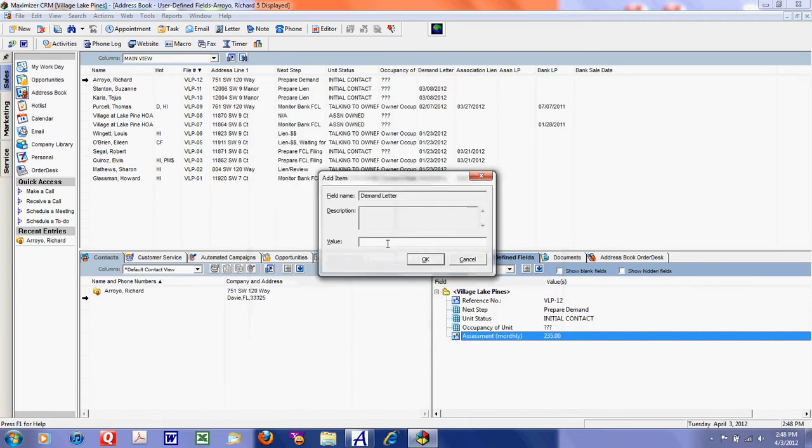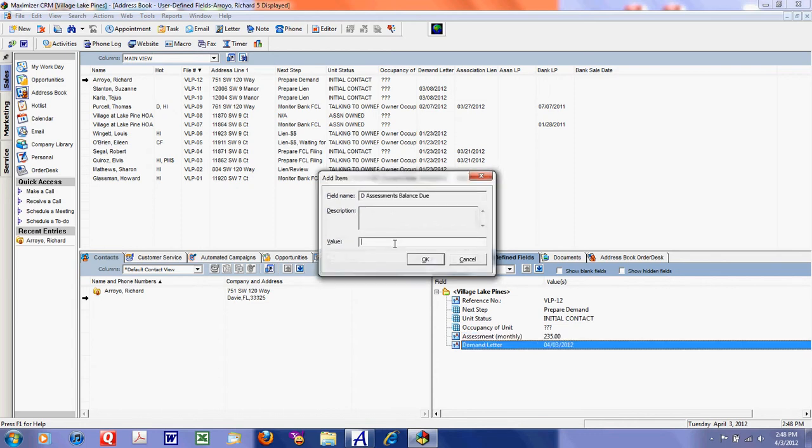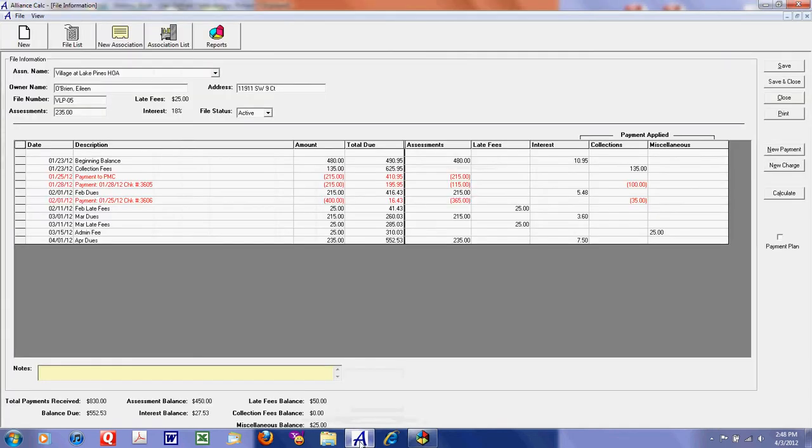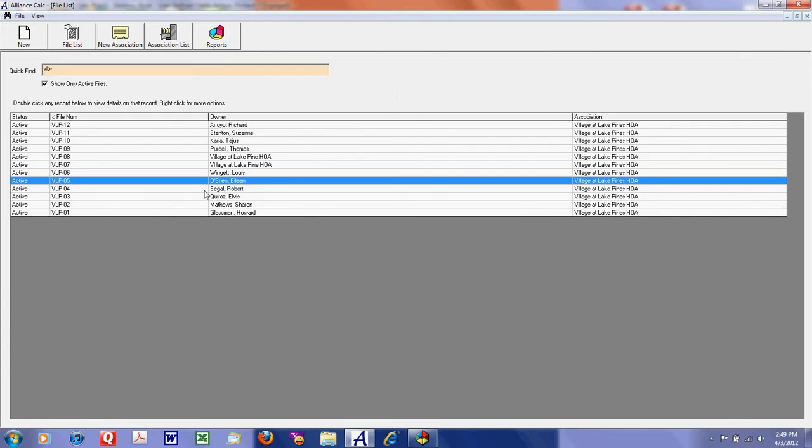So in this case, the demand letter, we're going to do today's date, which is April 3rd. You always want to do 2 digits for the month, 2 digits for the day, and 4 digits for the year. Say OK. The balance due, which we had completed here in Whopper in a previous lesson, you'll see the total balance due is $552.53. Oops, I'm in the wrong person. Let me close this.